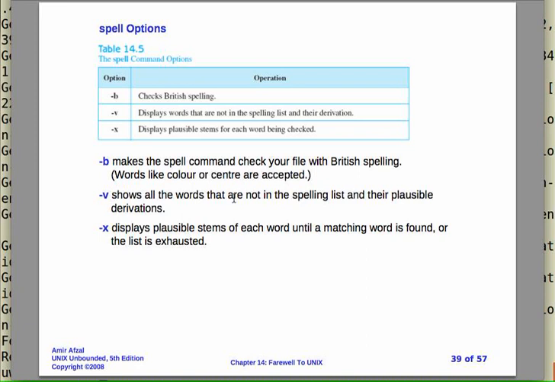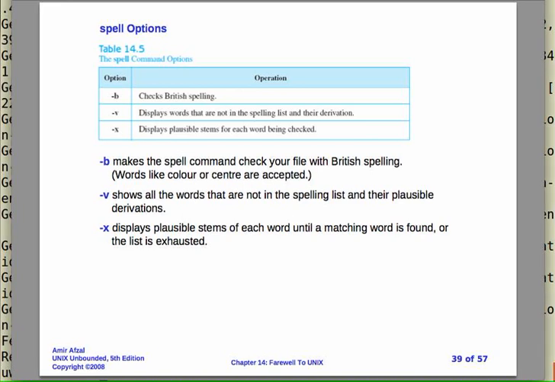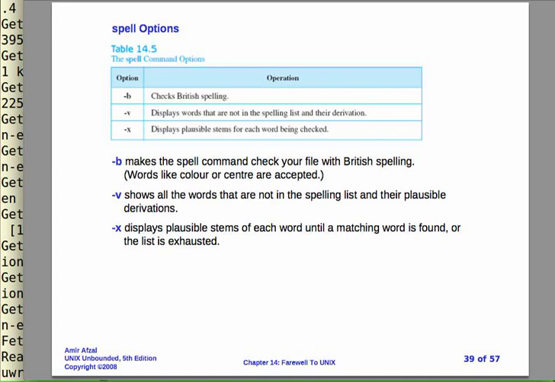-v will show all the words that are not in the spelling list and their plausible derivations, and -x displays plausible stems of each word until a matching word is found or a list is exhausted. So if you have really questionable spelling and you're not sure how to spell a word, you probably want to use -v and -x. So I know a lot of you use Word, for example. To start up Word, type in whatever words you want to check, and Word has something like this. It has a built-in spell checker, and it'll flag all the words that are not correct.